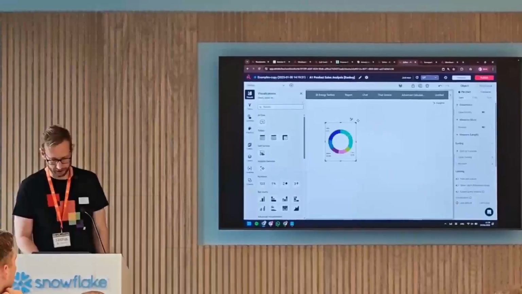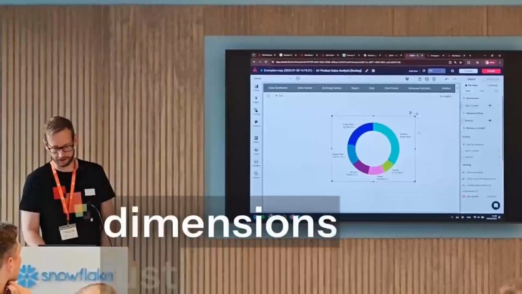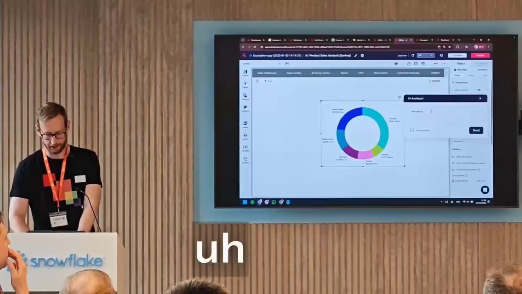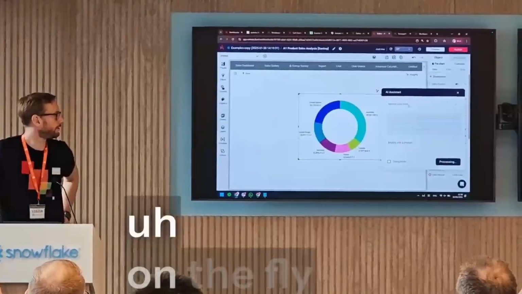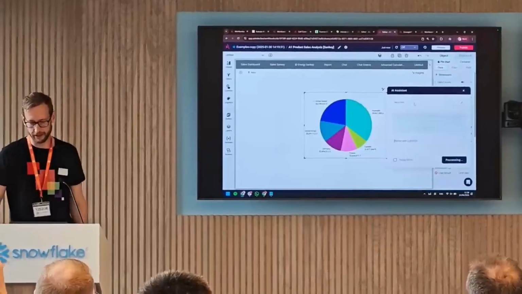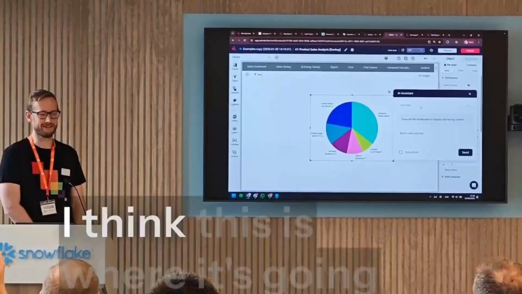Our vision is, instead of coming here and defining measures and dimensions, you just instruct it, and ultimately it controls and builds the chart on the fly for you, top free only. And then the idea is, can you build a dashboard with vibes? I think this is where it's going.